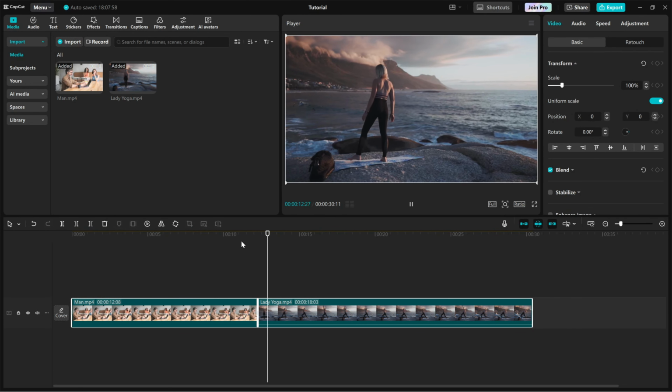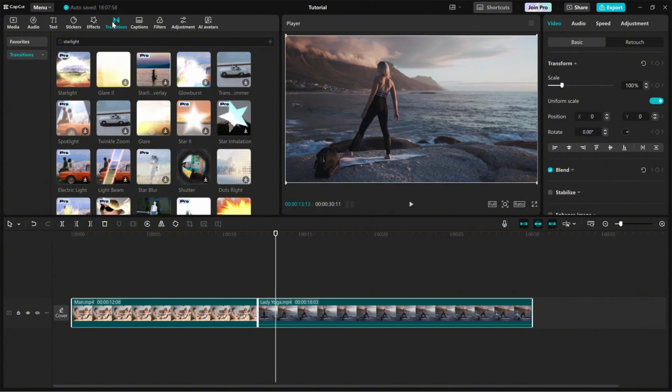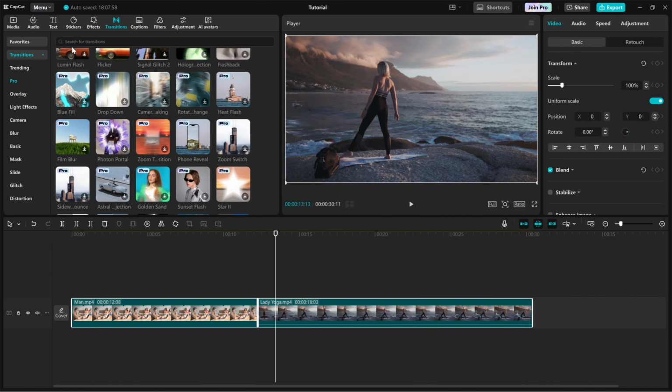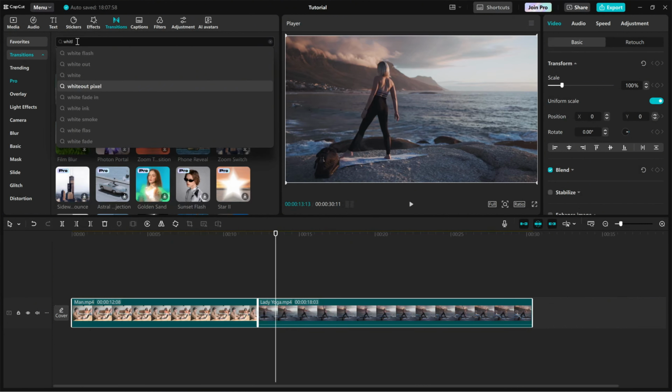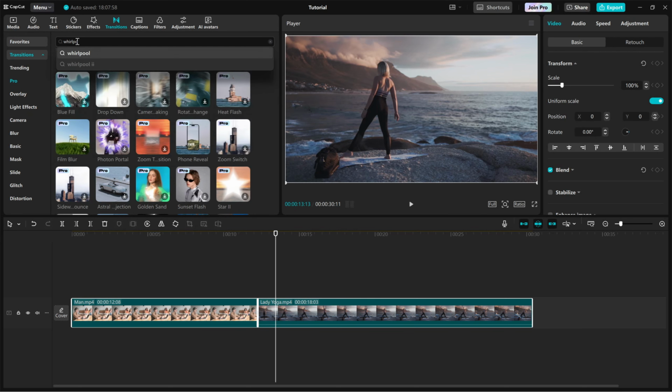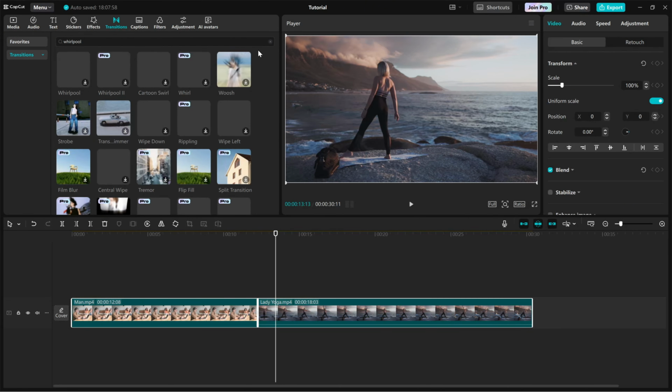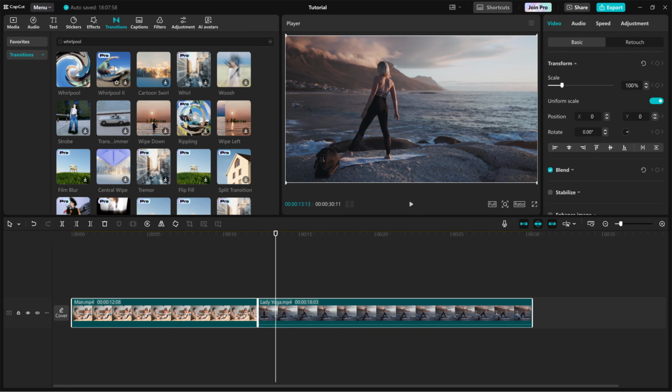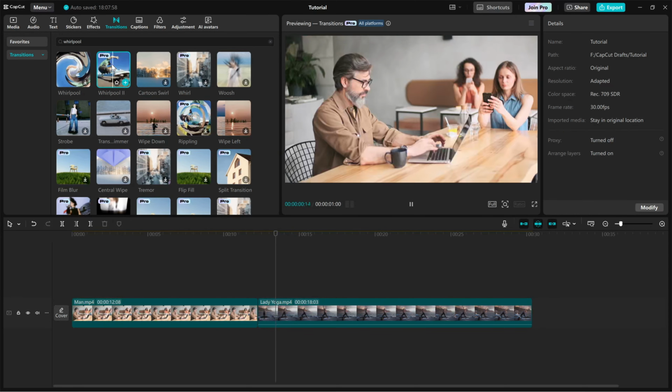Now, click on the Transitions panel where the two clips meet. In the search bar, type Whirlpool. This effect creates a spinning vortex transition that looks super cool. Once you find it, drag and drop the whirlpool transition between your two clips.